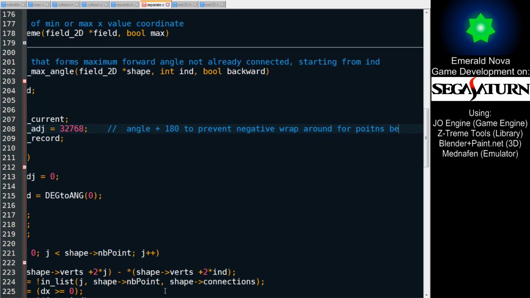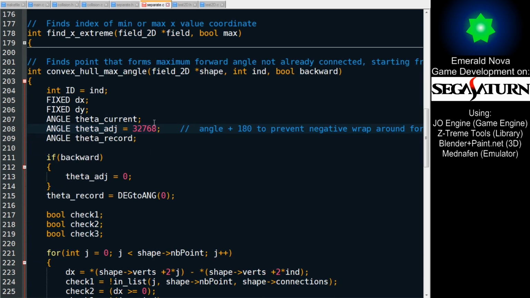For points below, for dy less than 0. And basically what it's telling me is if I have a point that's really high up and I'm checking the next point and it's below me, it's not going to look like negative 10 degrees. It's going to look like positive 360 degrees or 350 degrees, which is why I did that. So this is 180 degrees.